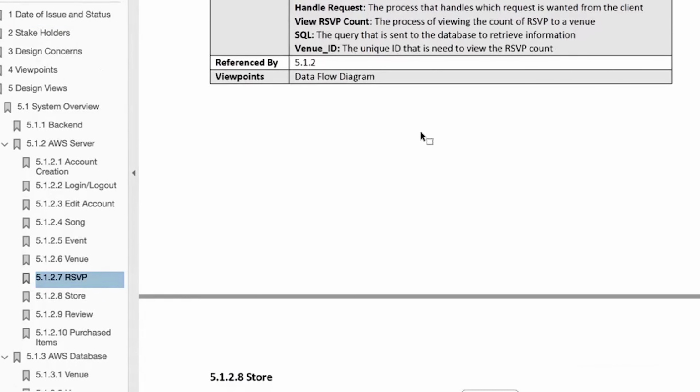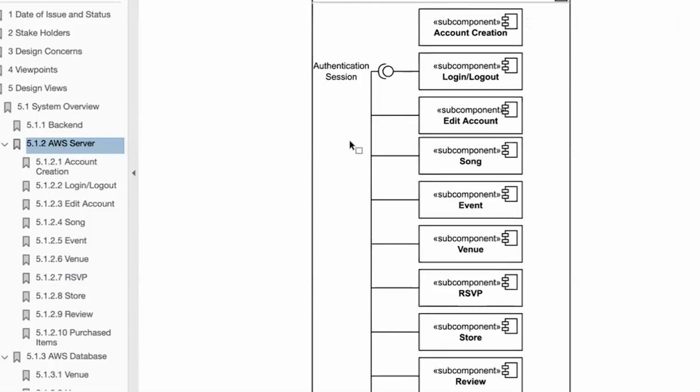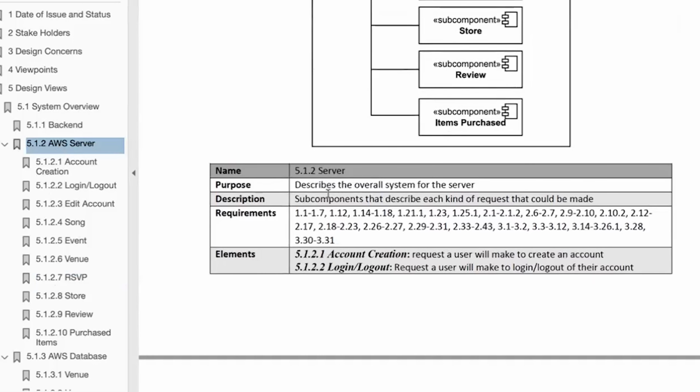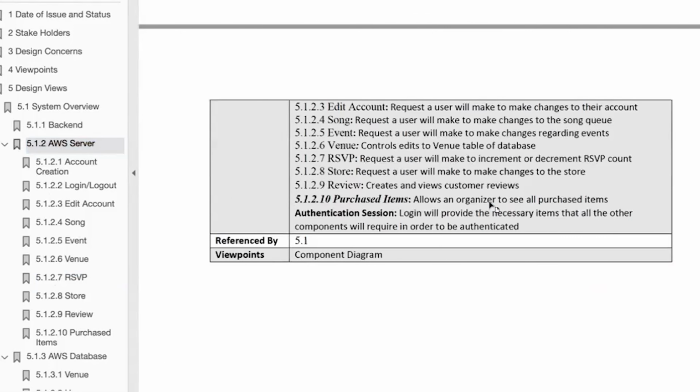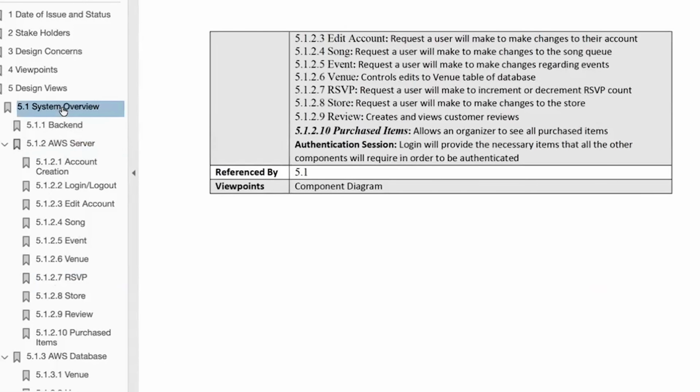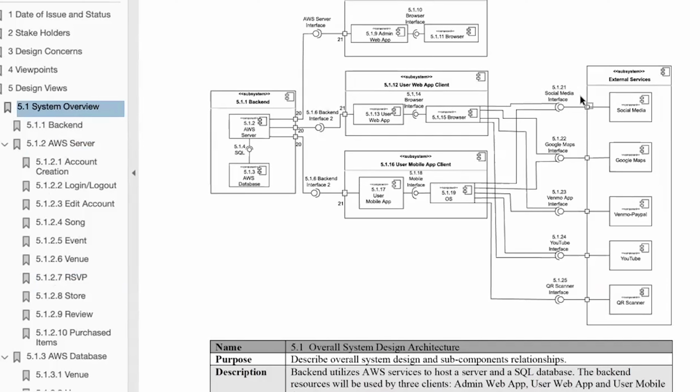So I'm going to go into my reference by 5.1.2, and 5.1.2 AWS server looks to be a component diagram. And this guy has subcomponents that describe each kind of request that could be made. Request for what? I don't really know that answer either. So I'm going to go 5.1 and system overview. And now we're beginning to see the overall system design. And so what happened is we had a server that was talking to the client and it's going to make a request. And that request was that view.